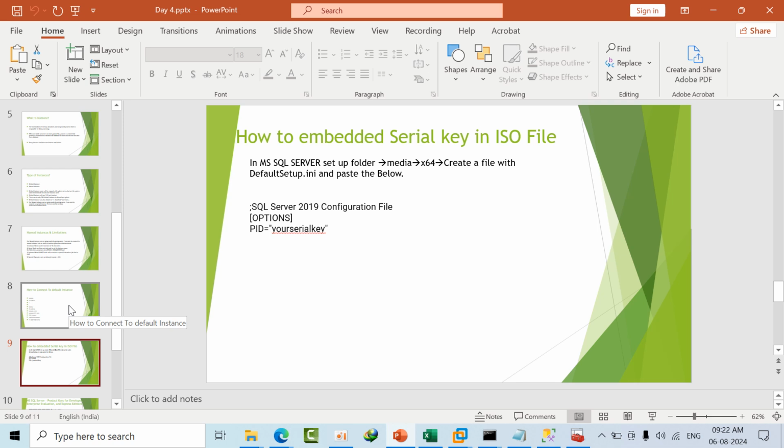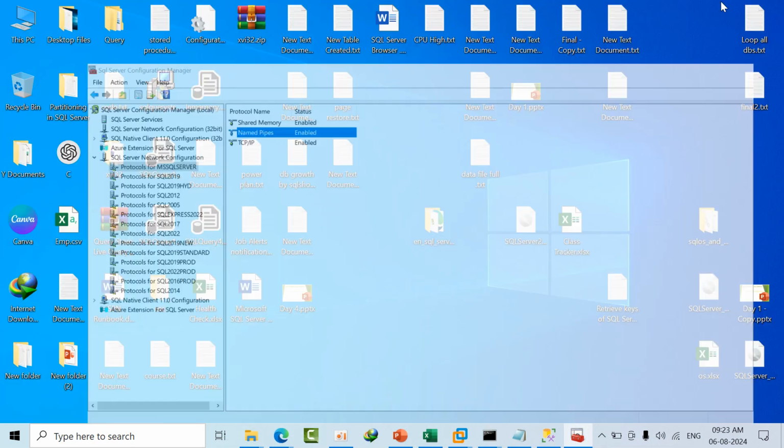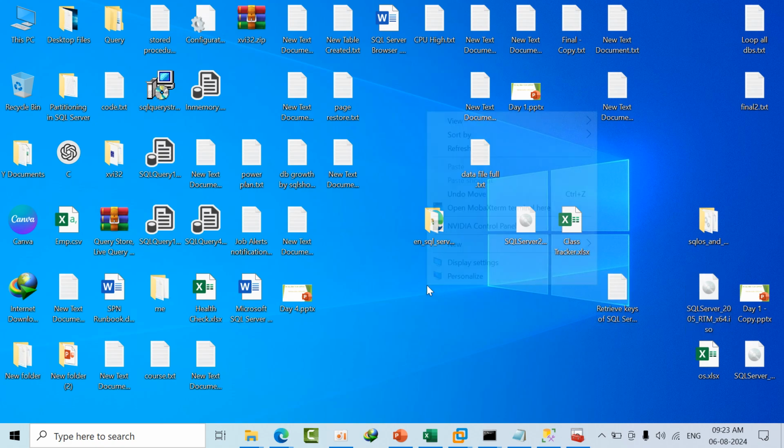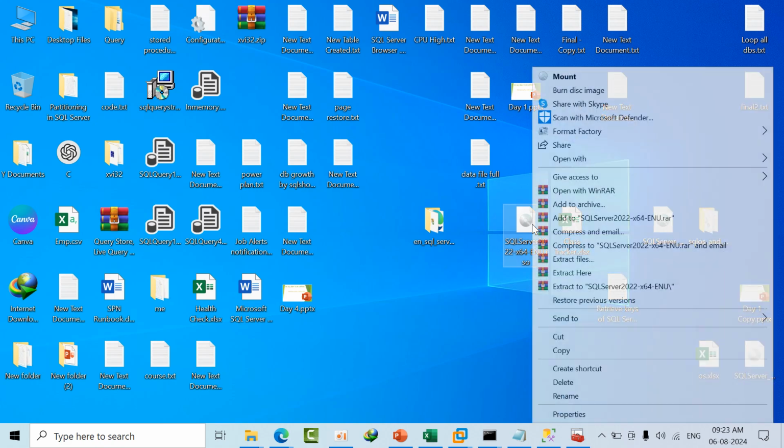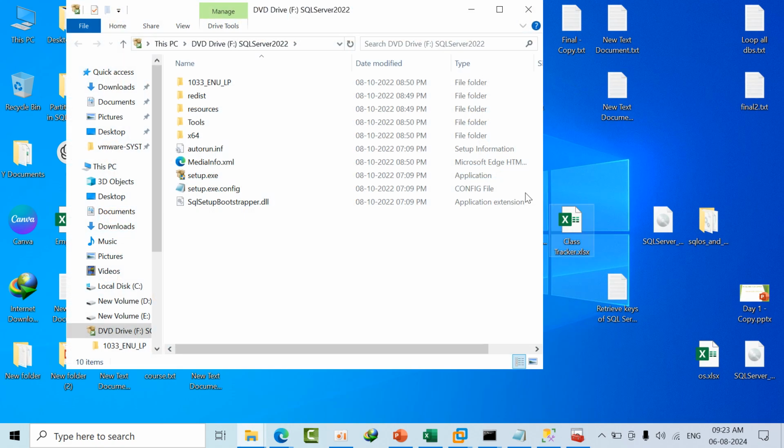Now they will give the key, but how can we embed that key in our ISO file? That is the question. If you are working at level 3, mostly you will get this kind of tickets or issues. So how can you embed that key? For that, I will show what we need to do here. Where is my SQL Server 2022? Yeah, here is my SQL Server 2022. I'm just opening that.